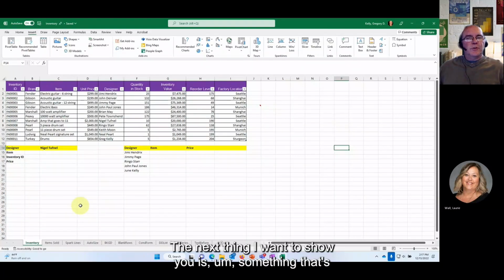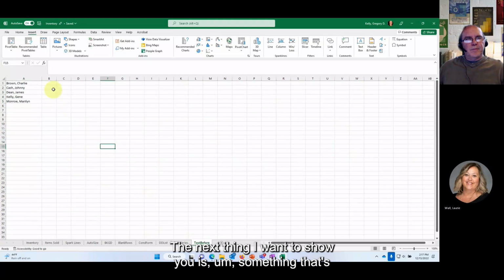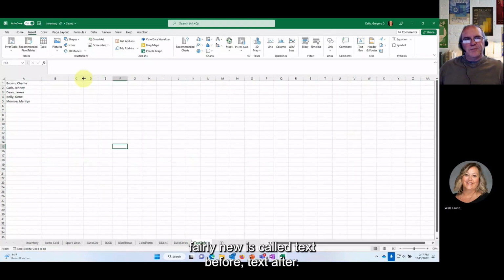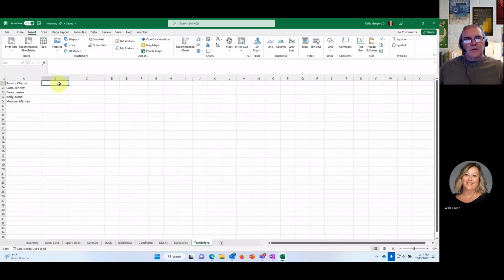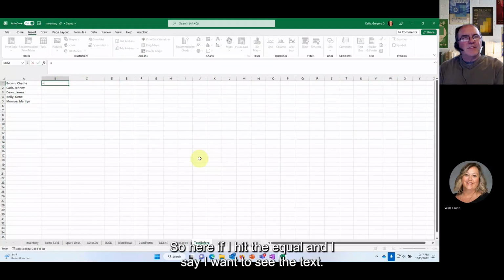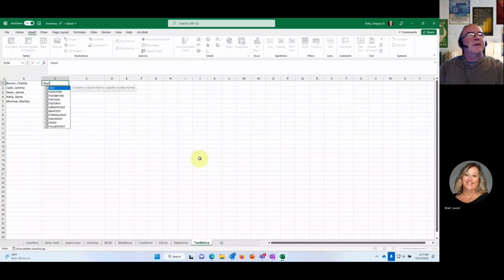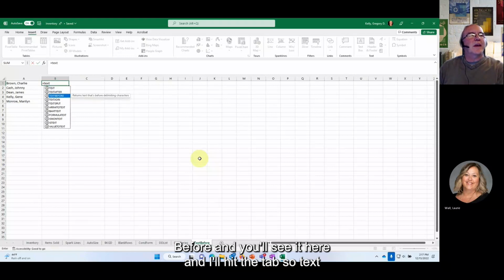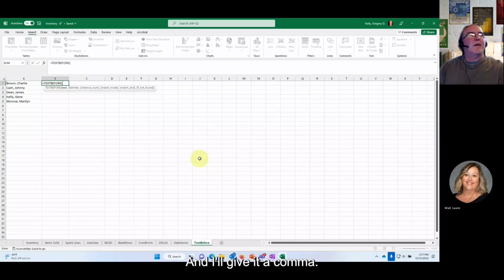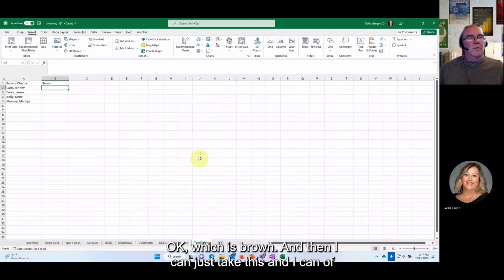The next thing I want to show you is something that's fairly new. It's called text before or text after. So here, if I hit the equal and I say, I want to see the text before, and you'll see it here, and I'll hit the tab. So text before, and I'll give it a comma. In this text field, I want all the text before the comma, which is Brown, and then I can just take this and, of course, drag it down.